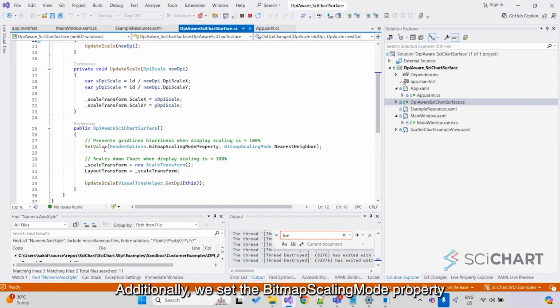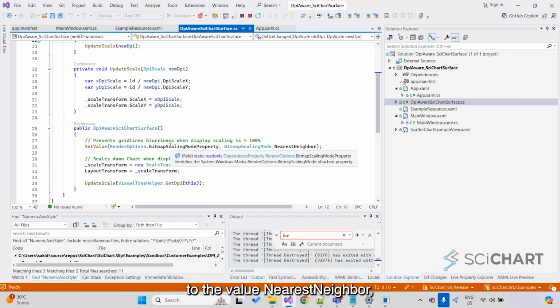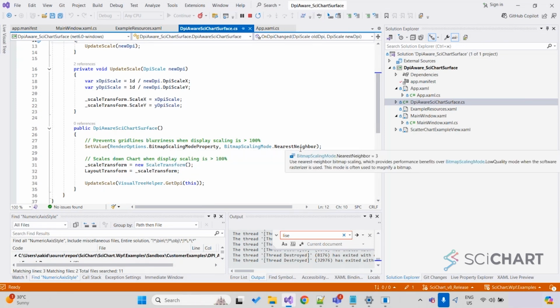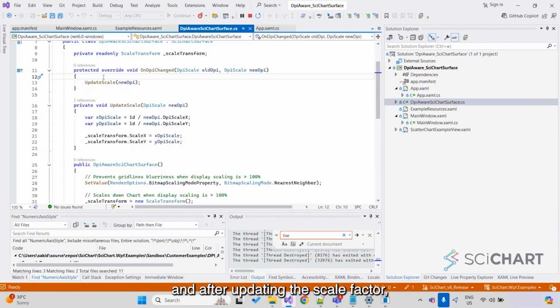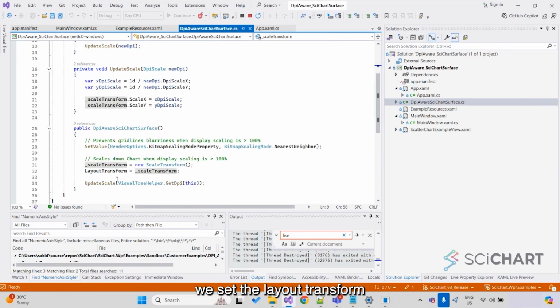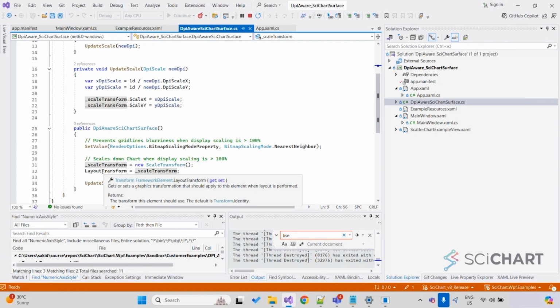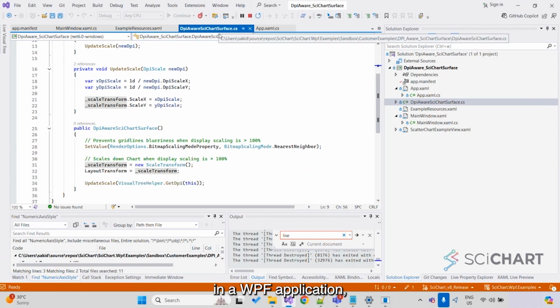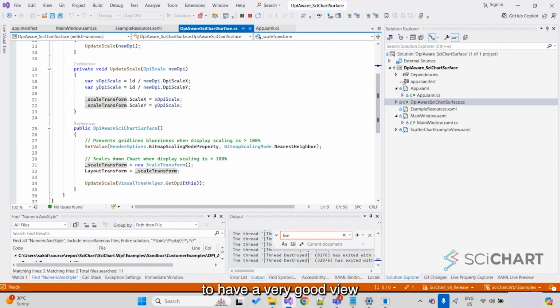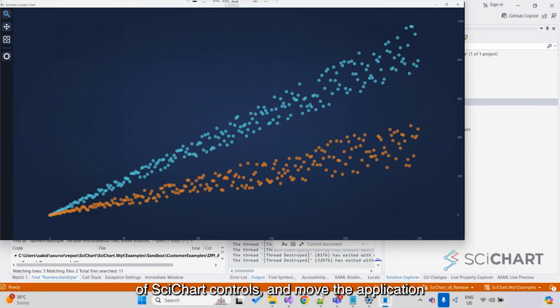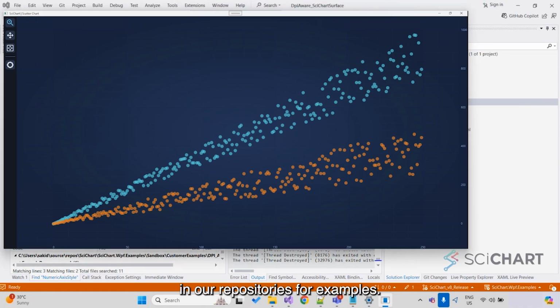Additionally, we set the bitmap scaling mode property to the value NearestNeighbor. And after updating the scale factor, we set the layout transform for our main SciChart surface. That's all you need to implement in a WPF application to have a very good view of SciChart controls and move the application between monitors without losing quality or experiencing blurring effects. Thank you very much. You can find our example for DPI in our repositories for examples.